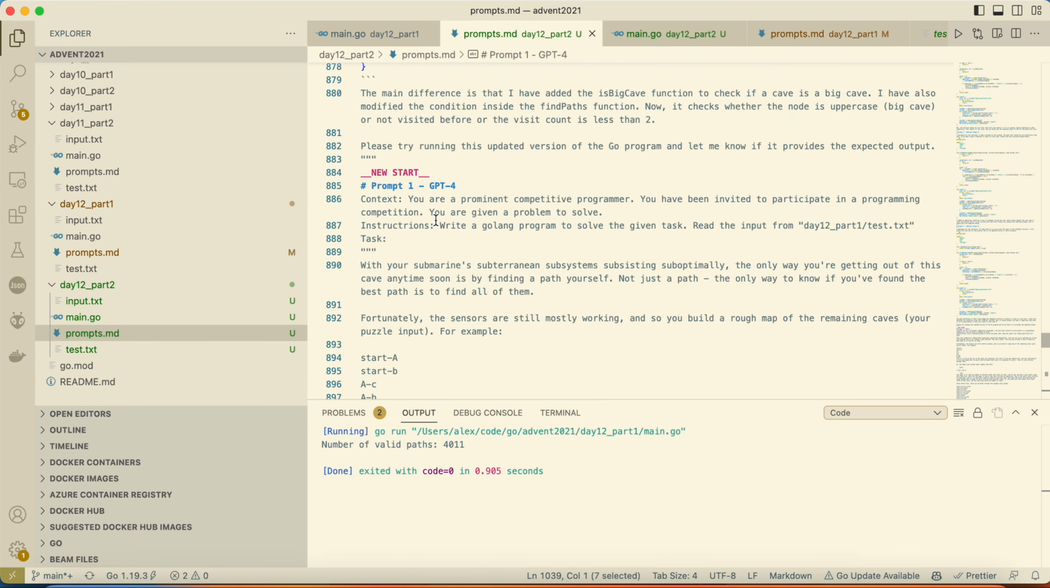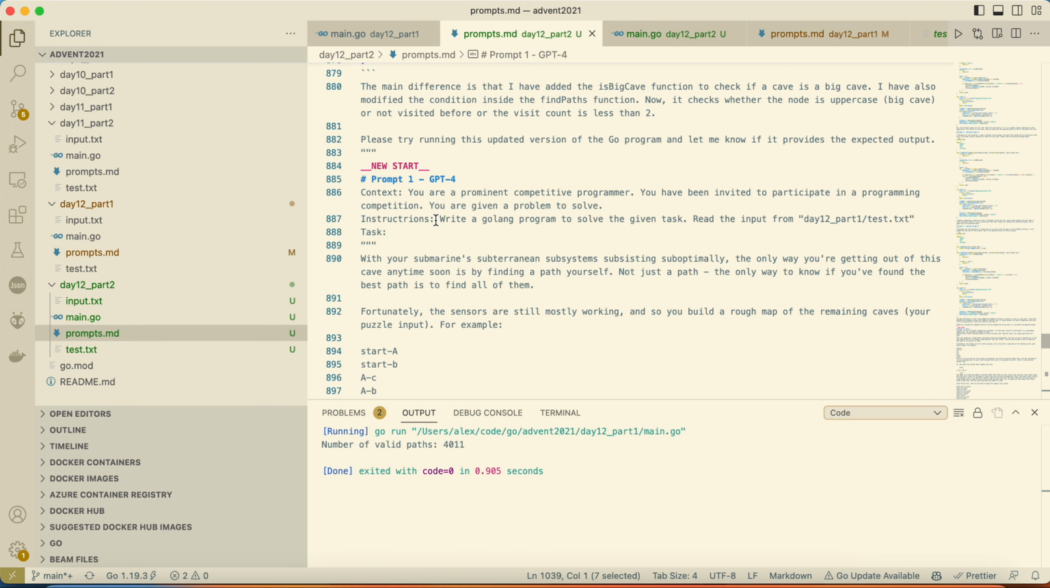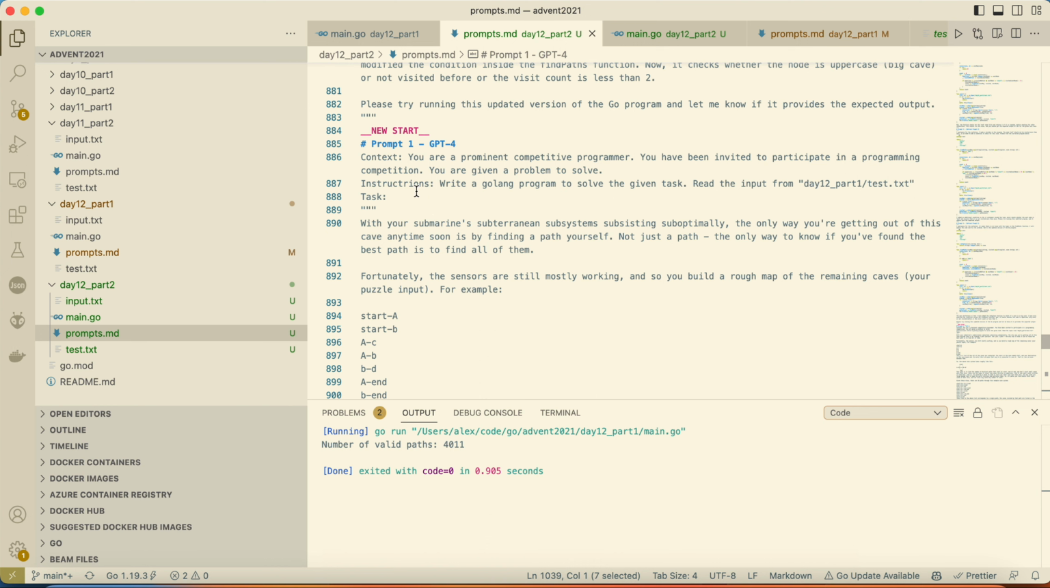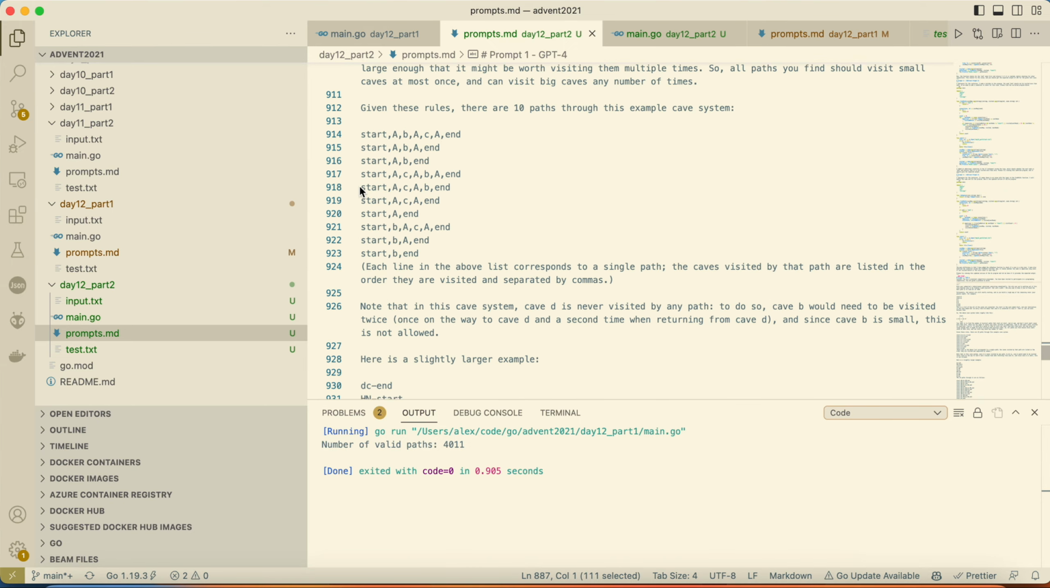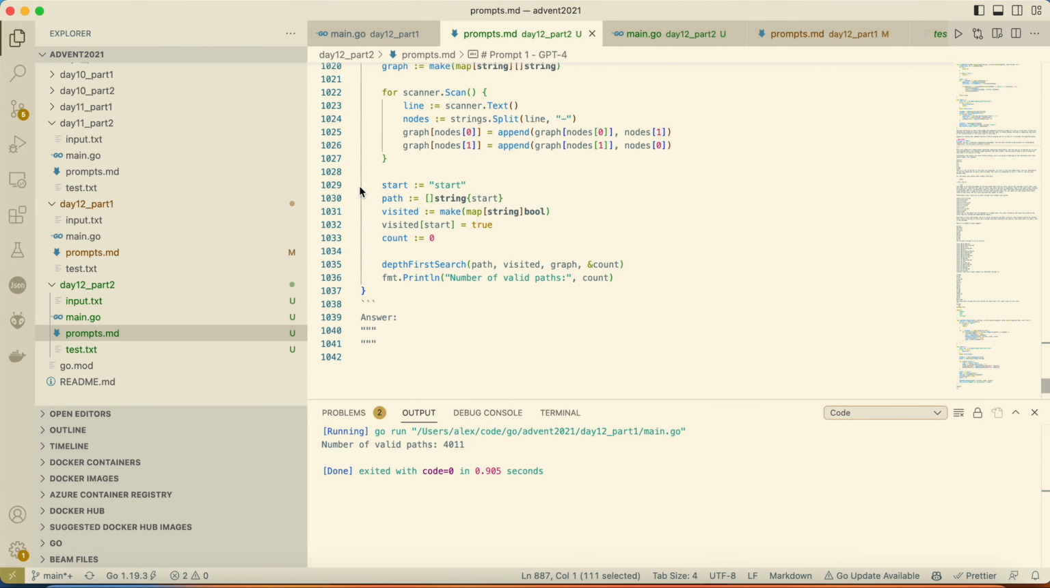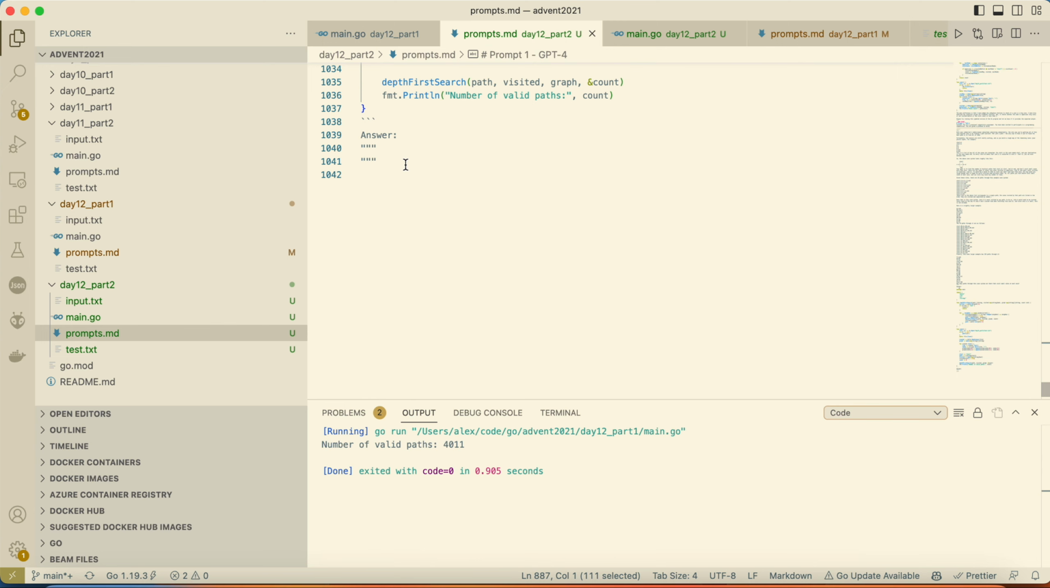We have context, instruction, task, and we want to have now again instructions, task, and answer, and that's what we would expect.